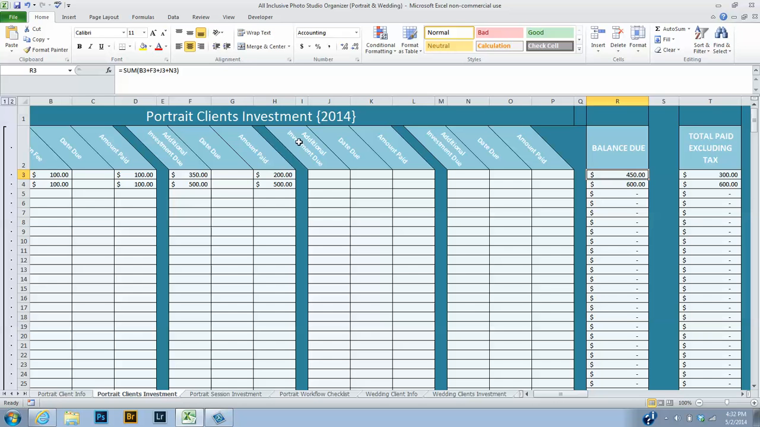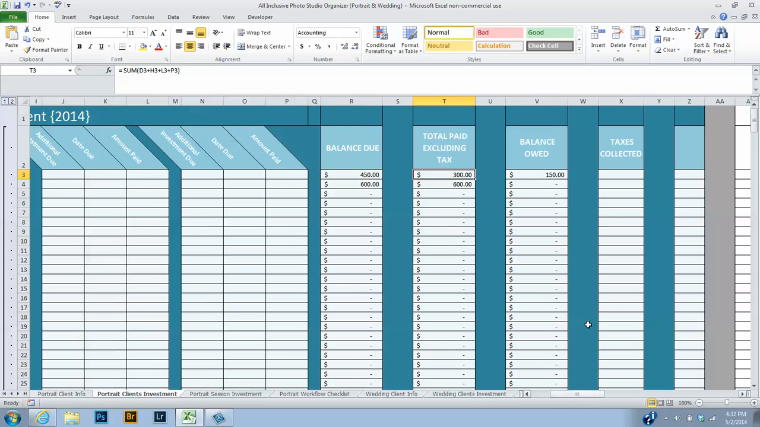Additional investment. Just say I had another one here. You're going to watch that $450 over here. It's going to jump up to $650 because I added a $200 here. So this is basically everything that they're going to owe you, everything that they've paid you or need to pay you. Total paid, excluding taxes, because how I do things is that this would just be the package price. And then all the way over here is where I would put in the taxes.